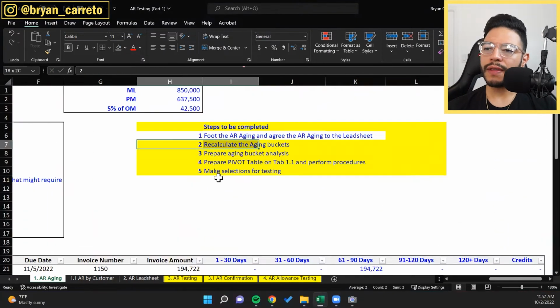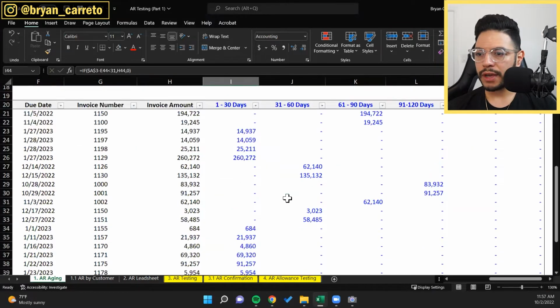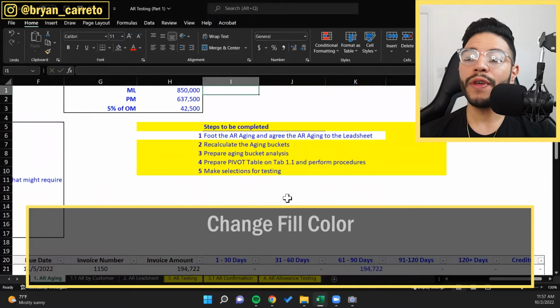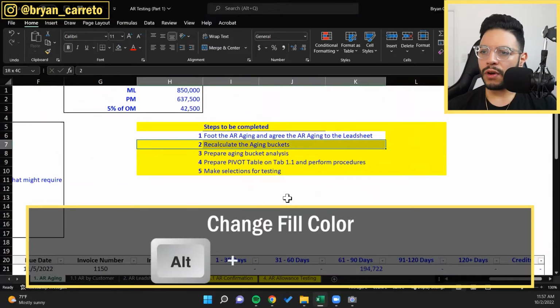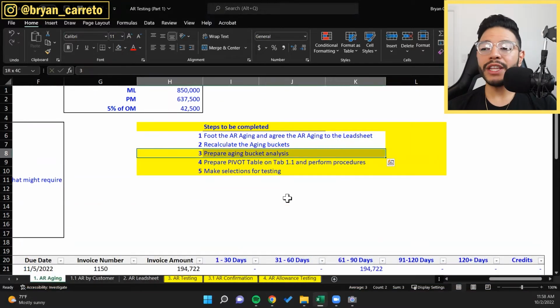Now that we calculated all the aging buckets ourselves, we know that the aging buckets are correct. So we're going to go ahead and unhighlight this. Okay, prepare aging bucket analysis.